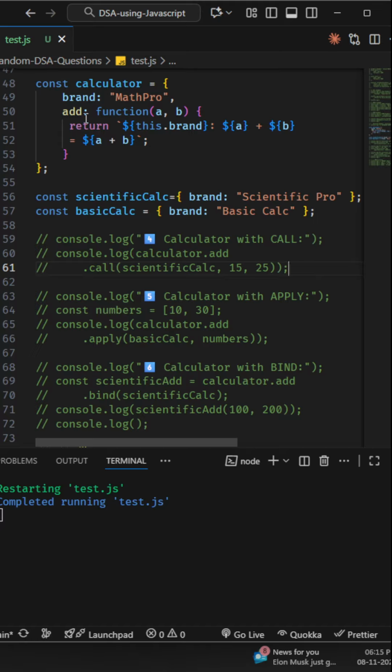You don't have to create the same function for these two objects. So this is one charismatic thing in JavaScript. You can borrow the function from this object for these two things. So let's understand the call part.